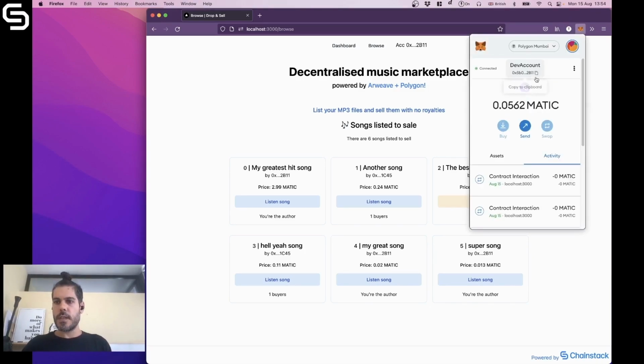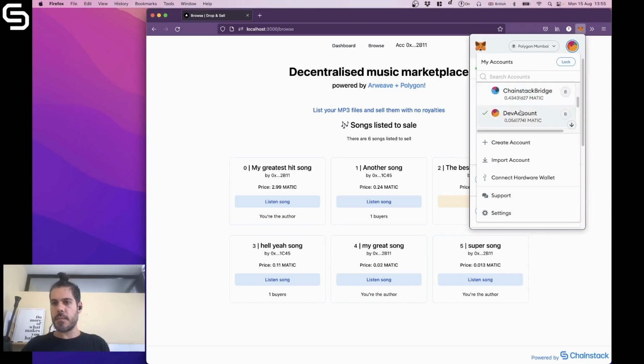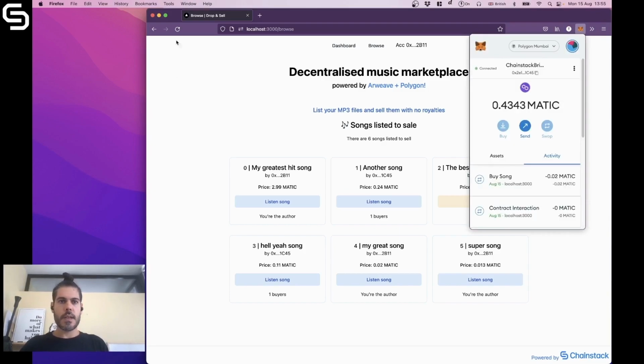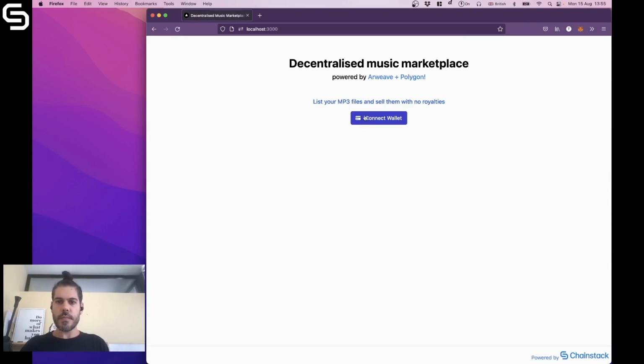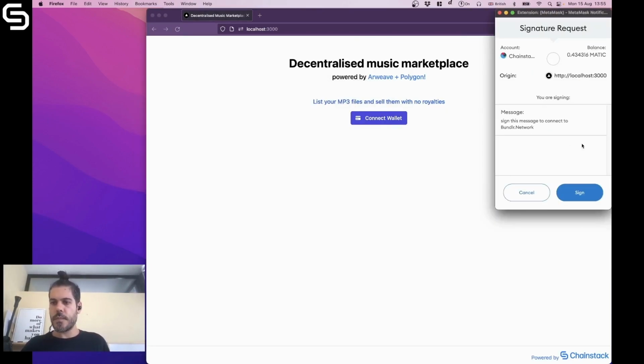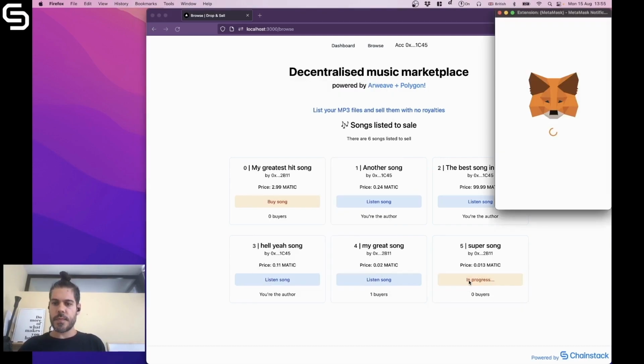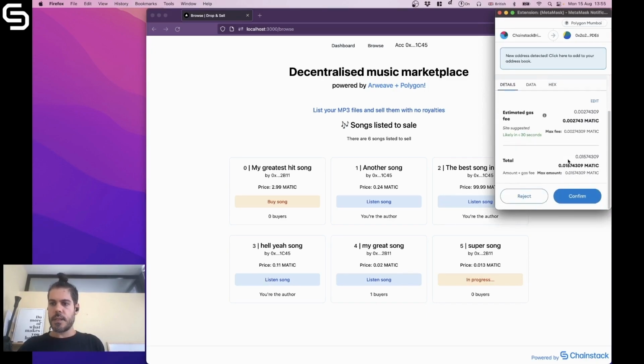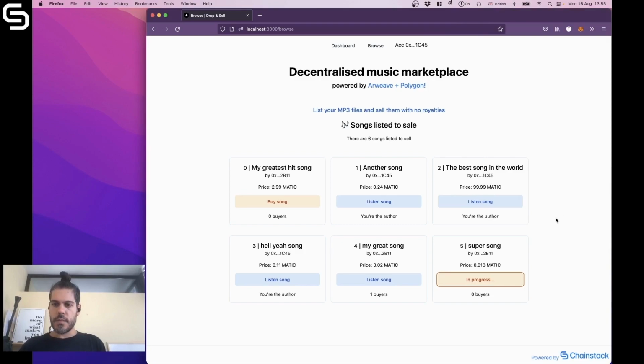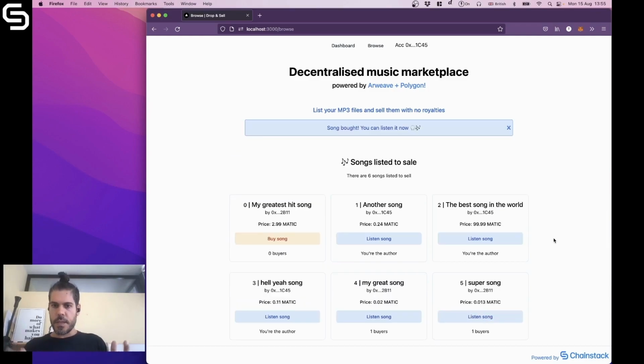So let's switch to a different account and refresh. We are connecting now. And as we are connected with a different user, we need to buy this. There it is. We need to send the amount, and now we wait for it to settle again. There it is. We have bought this song, and now we can listen to it.